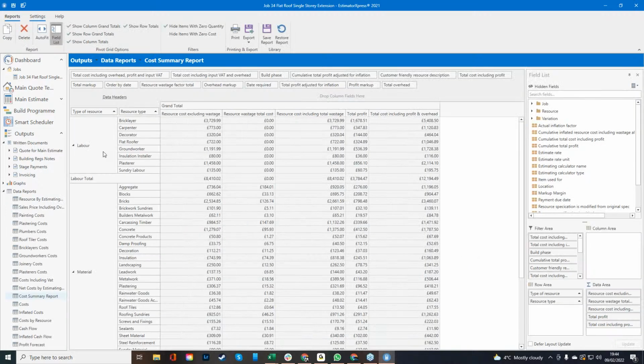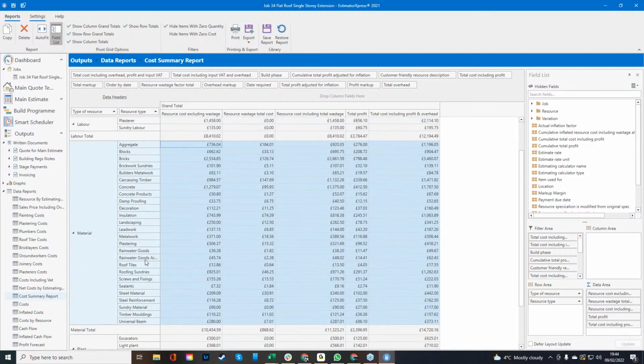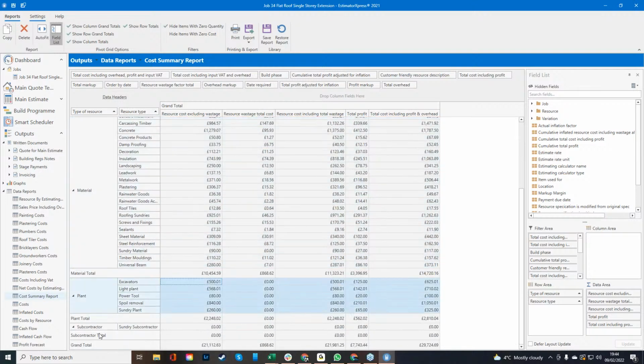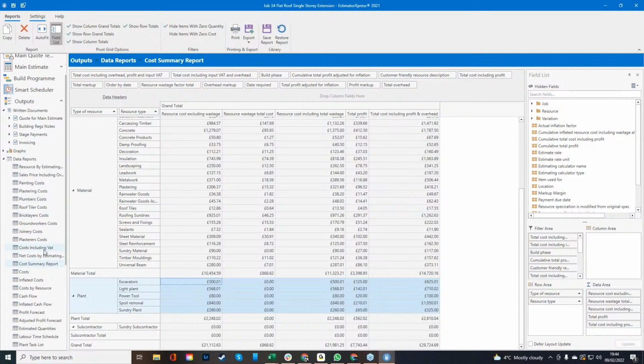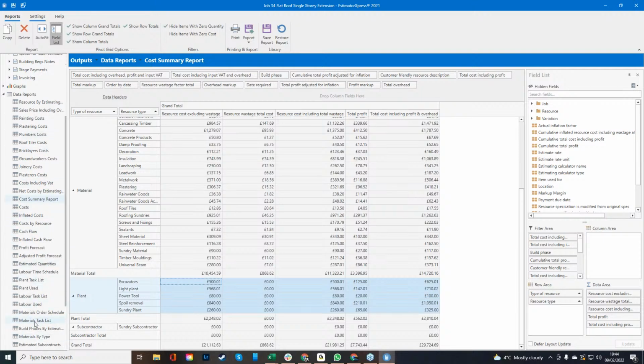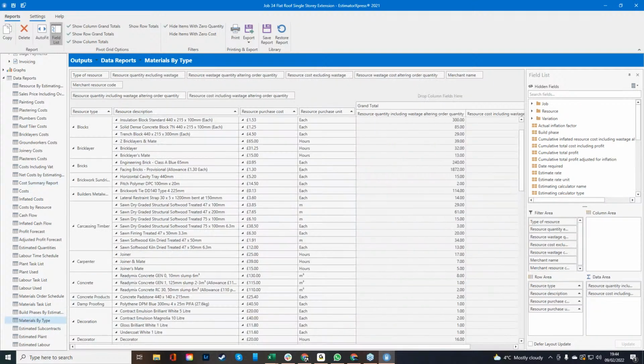Okay, we can then have a look at your labor, your material, your plant, your subcontractors, your sundry items, and their breakdown in costs up to £29,724 and 69 pence. You could even go into your materials by type, material order schedule, depending on what you want to look at. Materials by type is actually going to just take in the information of what you need to order.